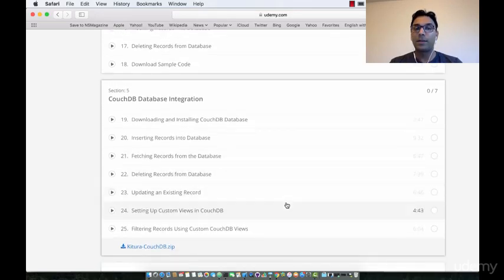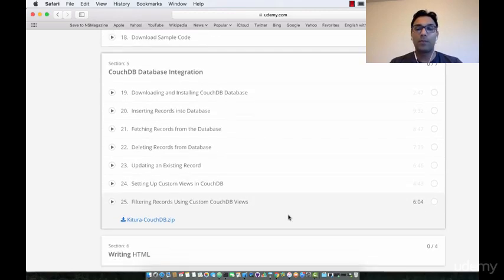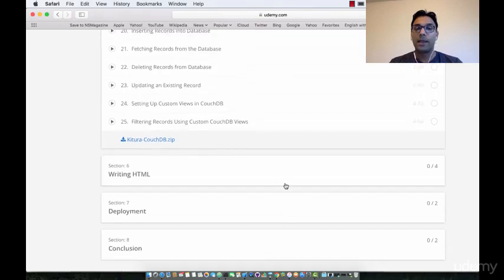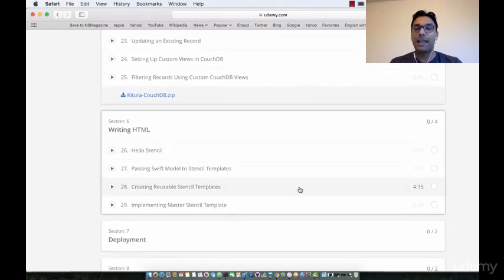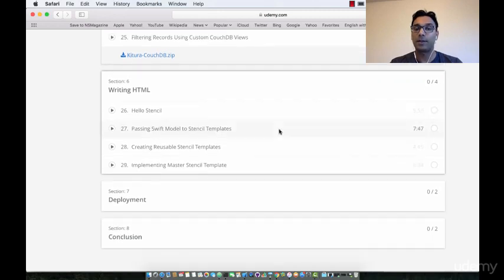And we will be looking at inserting records, fetching records, deleting records, updating records, setting custom views, filtering records, and so much more. After that, we're going to jump into writing HTML using Stencil templates. So your server-side Swift service that you create in Kitura can be consumed by a web application, by an iOS application, by an Android application. And this section number 6, writing HTML, is going to tell you how you can do that using HTML for creating your website.